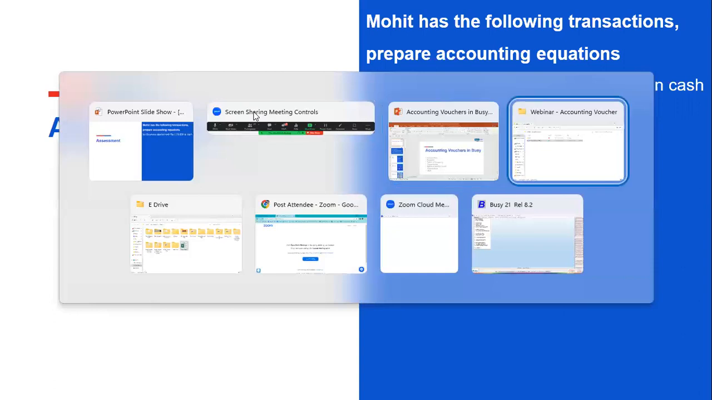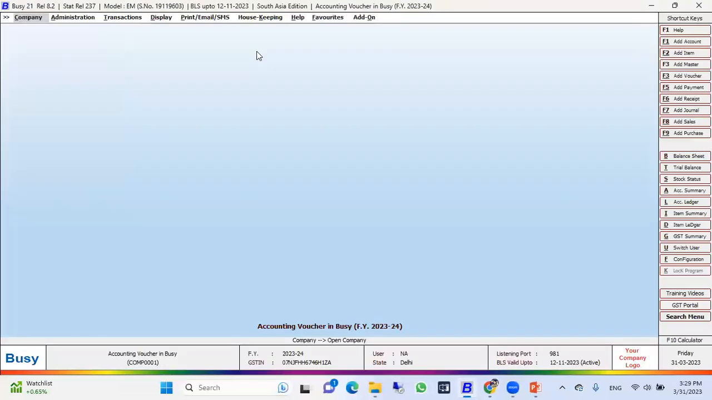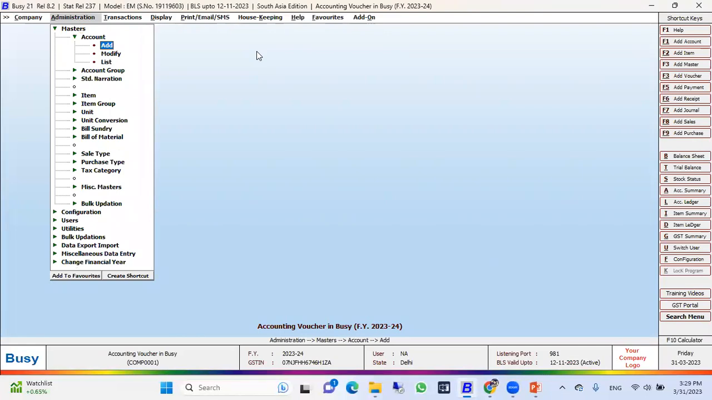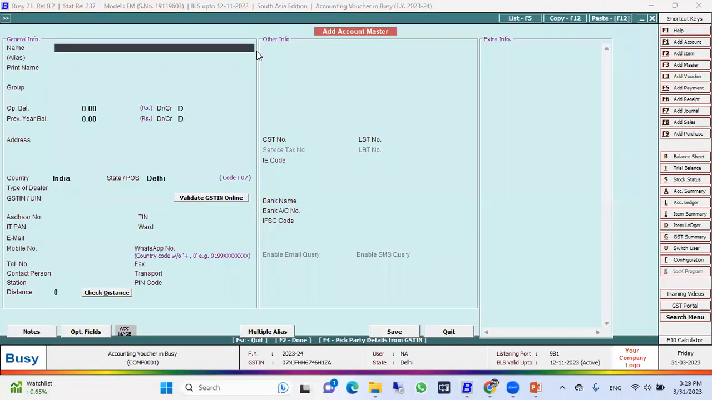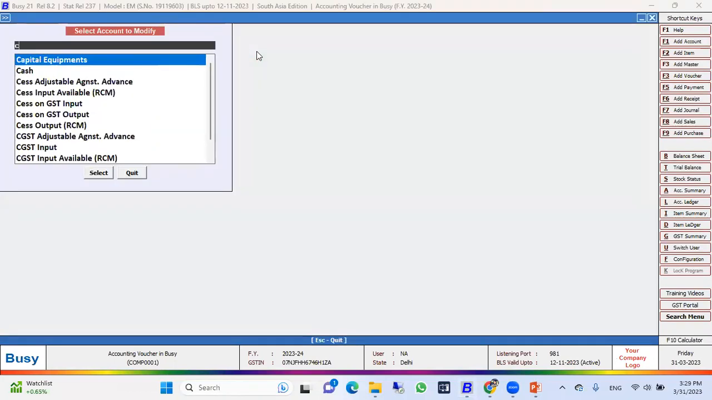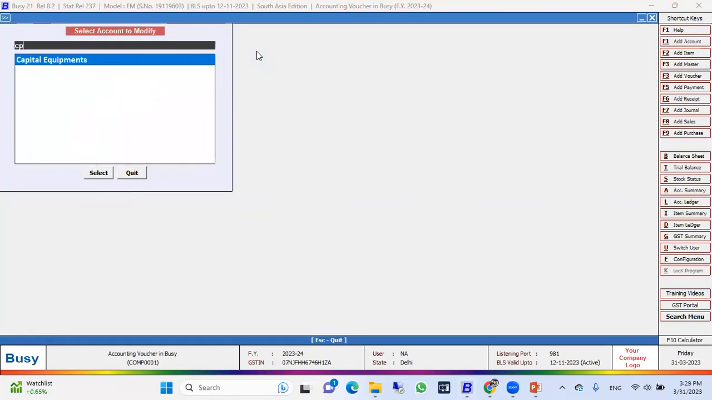So this is my Busy. Let me open the company. See, you have to go to master account and click on add. You have to enter the name of owner capital. So let me tell you, I already created the capital account.